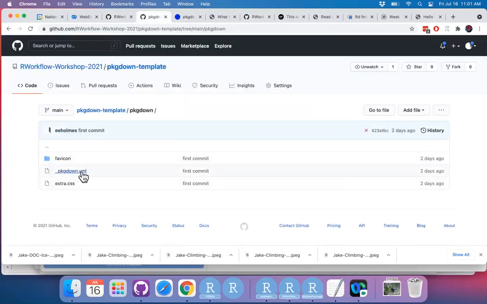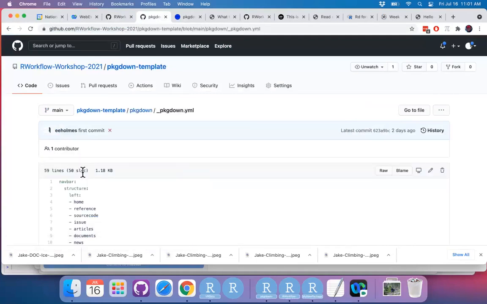Okay, and the other big thing that's changed is this package down YAML. When I built it for my new package, I just accepted the default, but that's not very interesting, and I would like to customize that. And package down gives you a lot of power to customize the look of your navigation bars. It's mainly the navigation bars, and then the pages for your references and stuff.